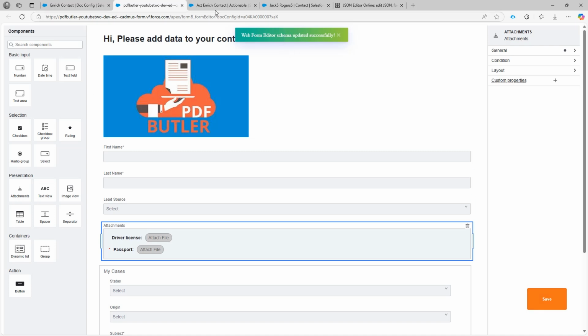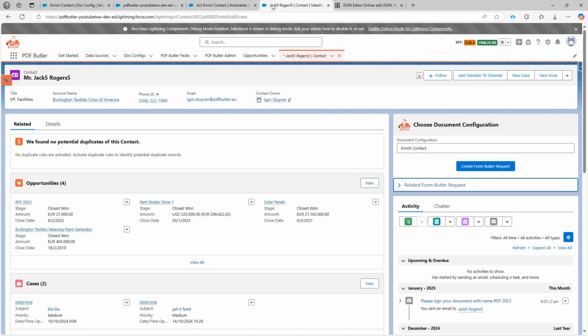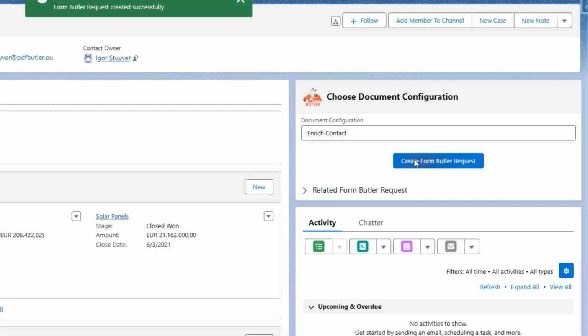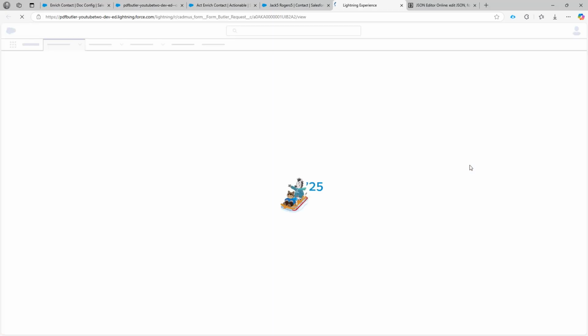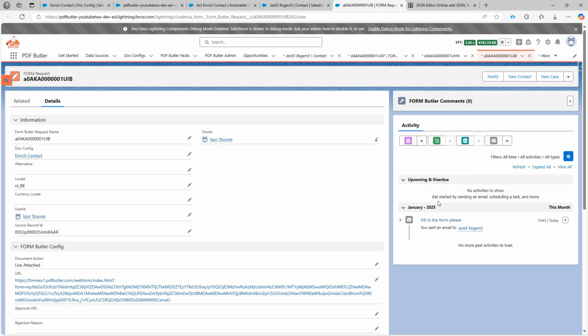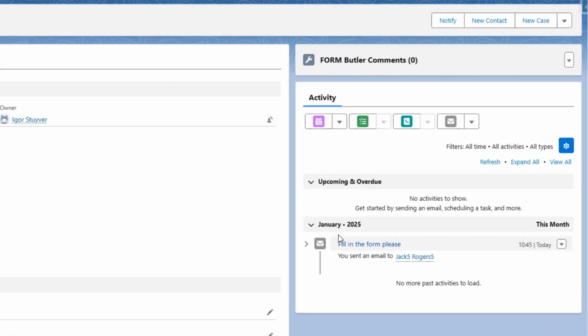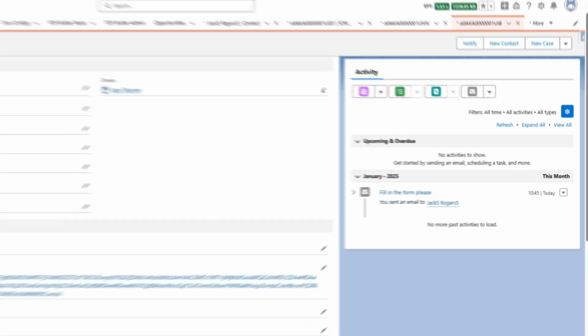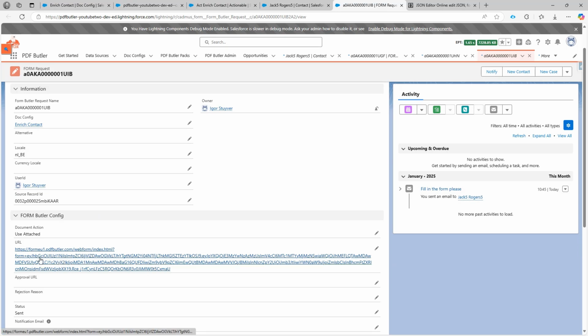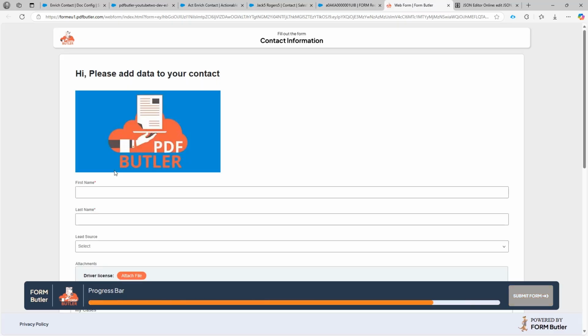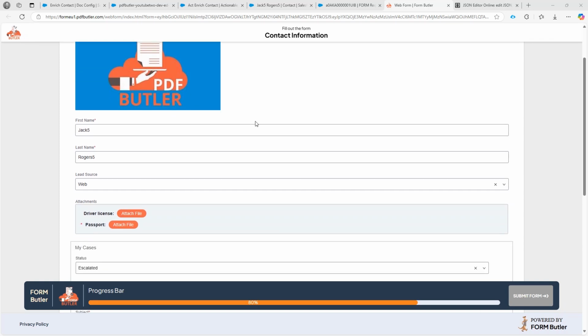Cool, that is now saved, so I can go to my contact, say enrich contact, create form Butler request. So it will now open up my form Butler in a new window. As you can see, a mail is sent, so I can go and take a look at my mailbox, but just for brevity, I will just click this link here and open up my form. So now in the form I can obviously do my updates, but I'm here to attach some files.